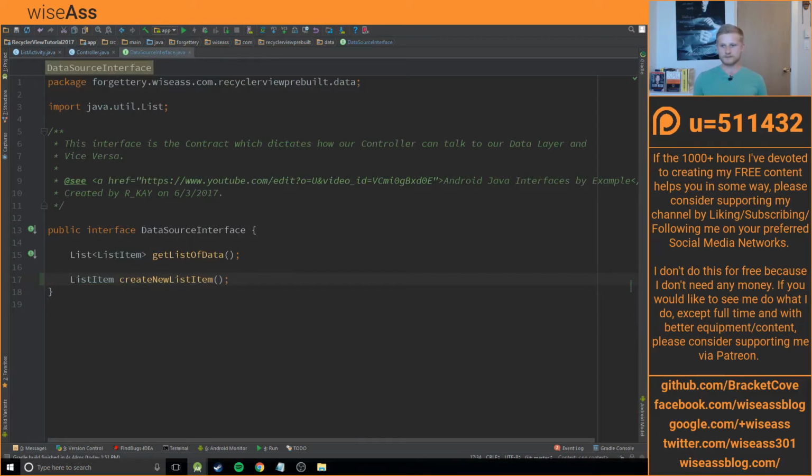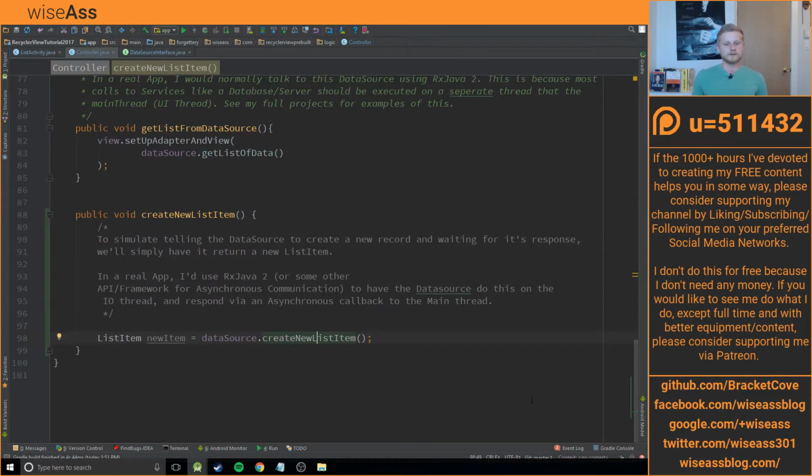And what that looks like is ListItem createNewListItem. So basically what we're doing here is simulating talking to a real database, but we're cutting corners a little bit. In most cases, when you're working with a real database, you're not going to be able to just say ListItem newItem equals, hey, get me this item instantly. In most cases, you will be talking to a database or a web service asynchronously.